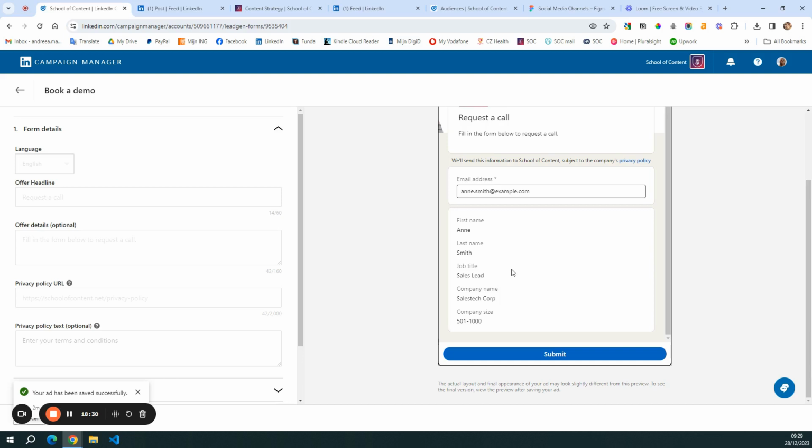Now, I use HubSpot as my CRM, so I want the leads to be collected in HubSpot and not just in LinkedIn. So I'm going to do a separate video where I show you how to connect HubSpot with LinkedIn, how to integrate the two tools so that all the leads that you generate via LinkedIn are sent directly to HubSpot.